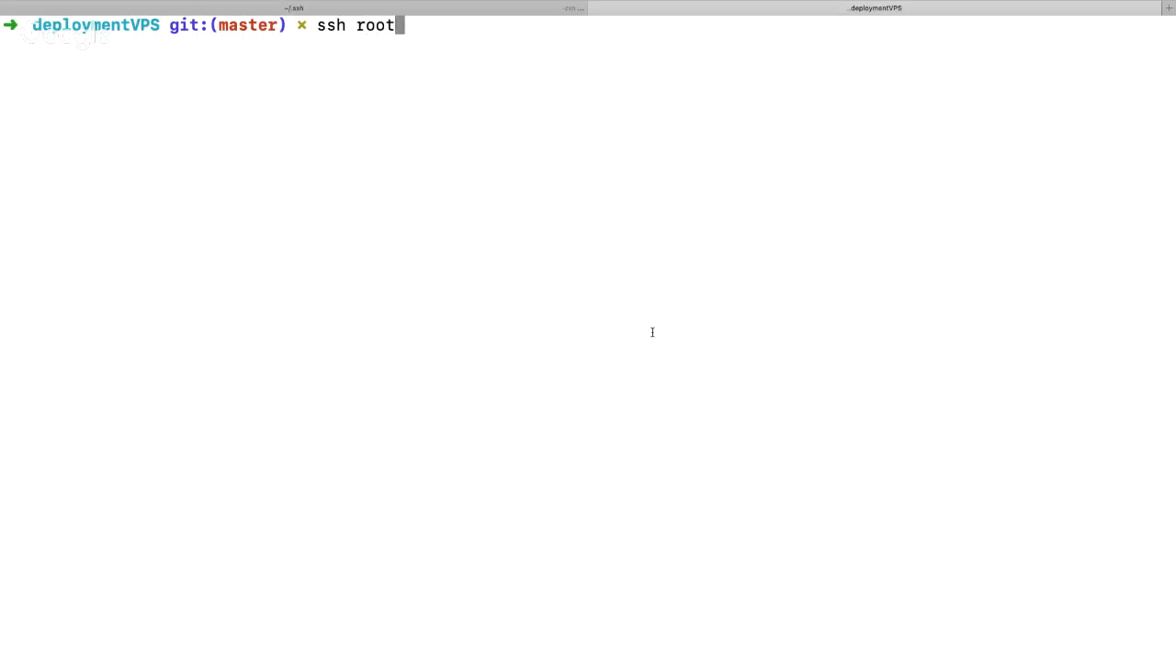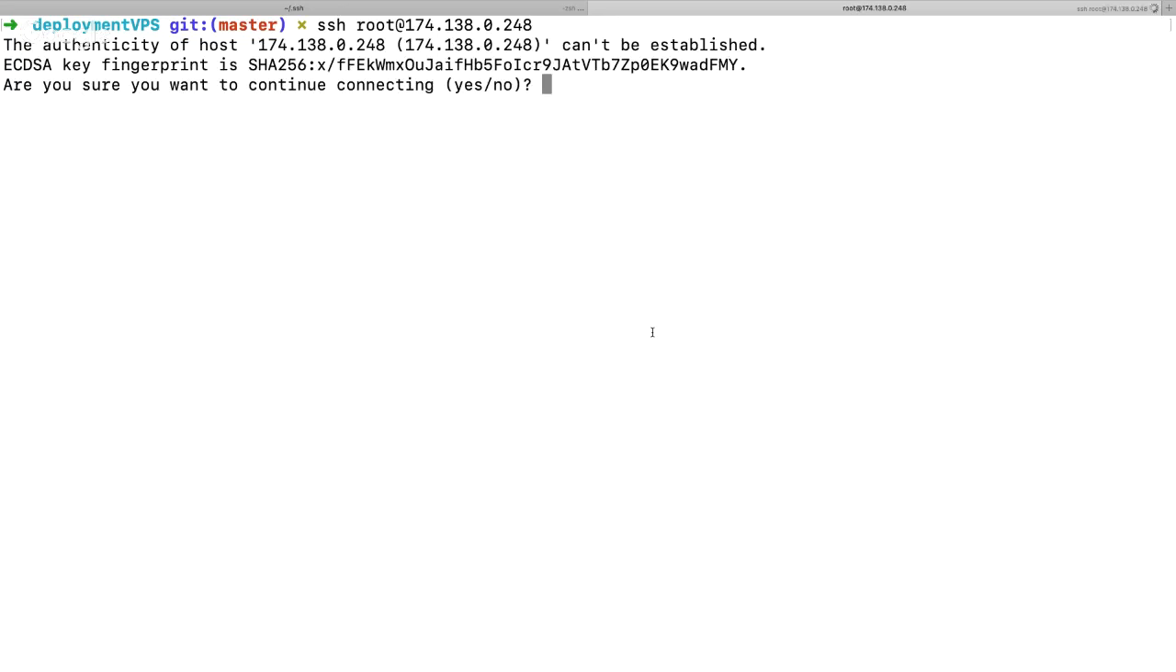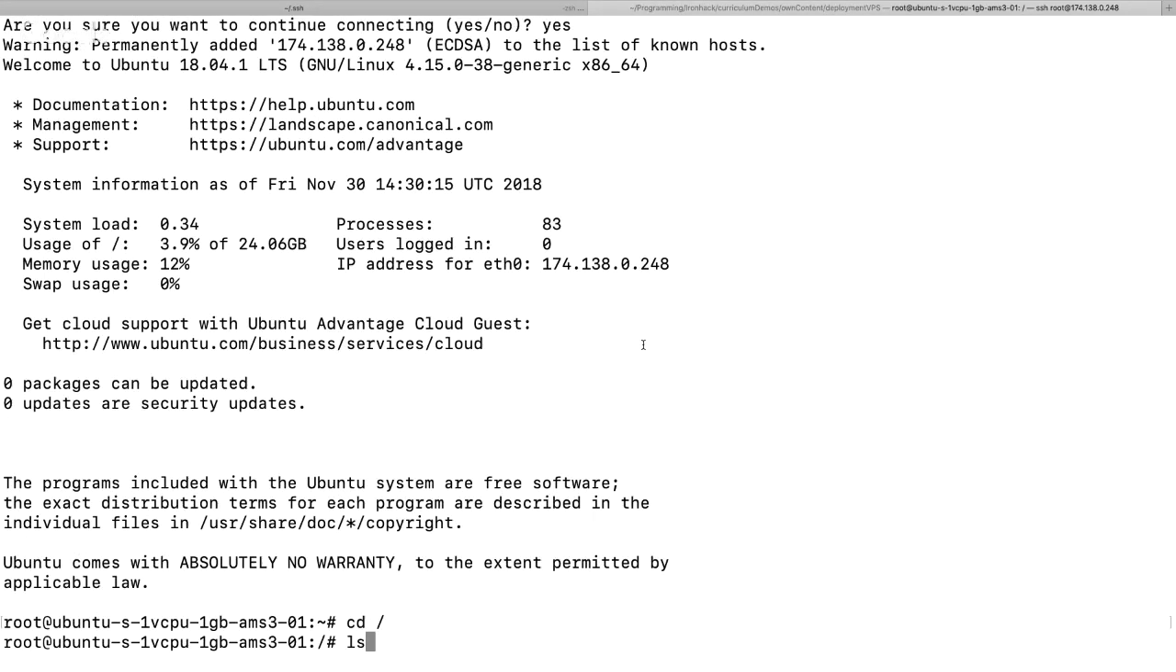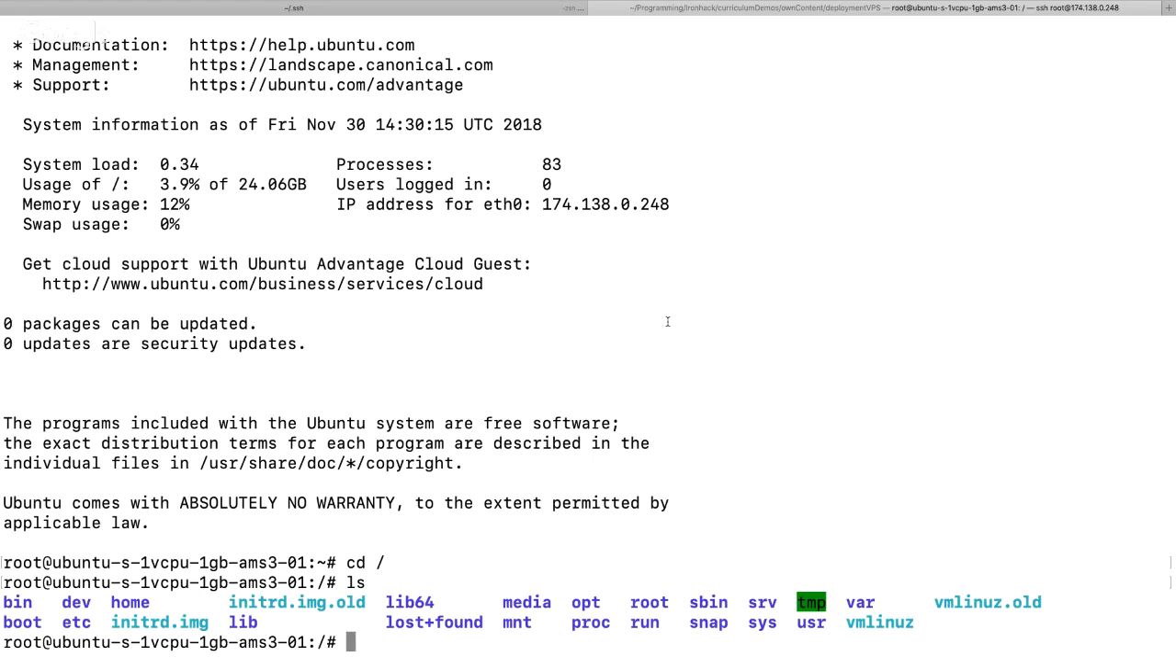SSH root, so root user, at IP address. Say yes. Now I'm inside the VPS. So this is not my own computer anymore. It's just a terminal, or a window to another computer. See, this is the file structure of that computer. I have complete control over it.